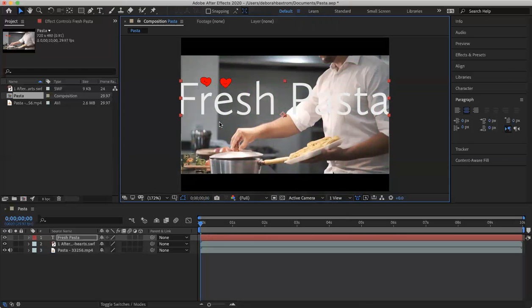So that's all we're going to do for this lesson. In the next lesson, I'm going to show you how to add animation presets to this text, and we'll make some more adjustments to our overall composition.